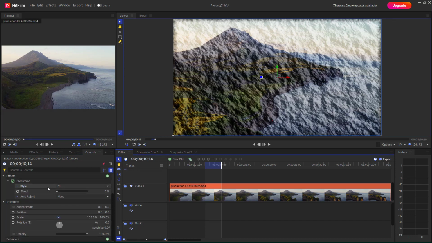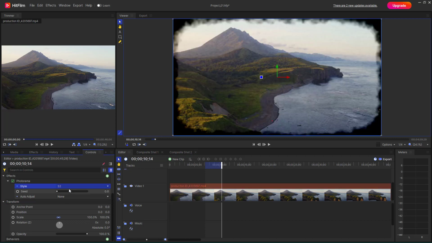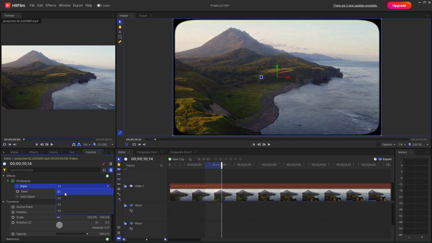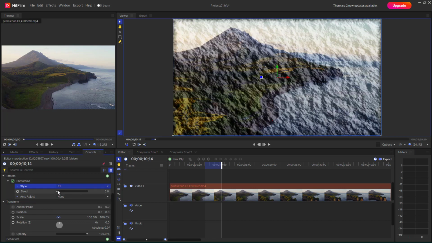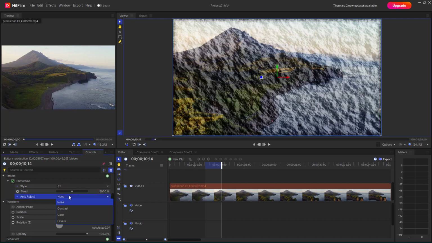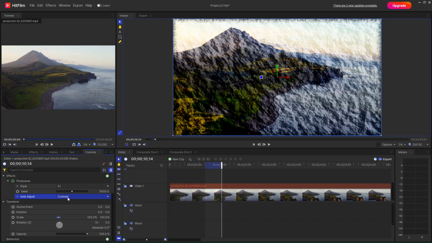So what you can do is change the style of Photorama. You can choose, let's say, S2 right here, or style 3, or style 4, and choose the different type of Photorama effect. You can change the seed of the Photorama, as you can see, and then choose the auto adjust as contrast, color, and levels right here. So as with different pictures, you can get the Photorama effect right here just like this.